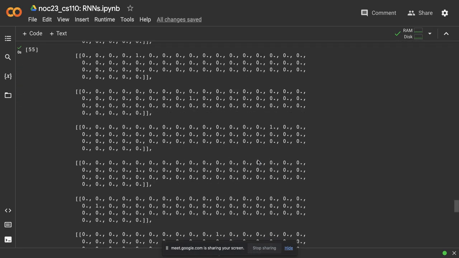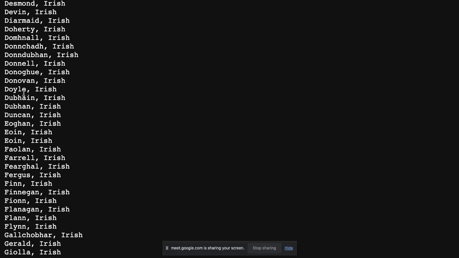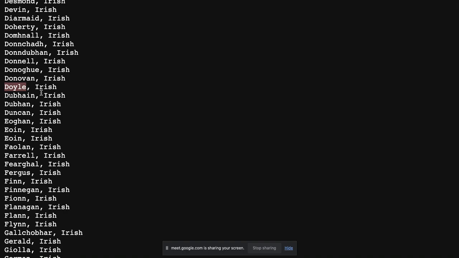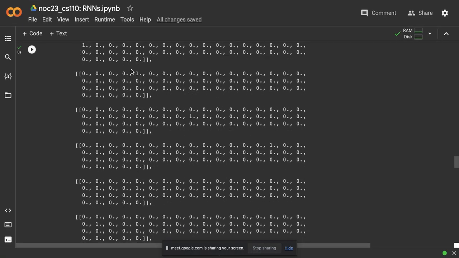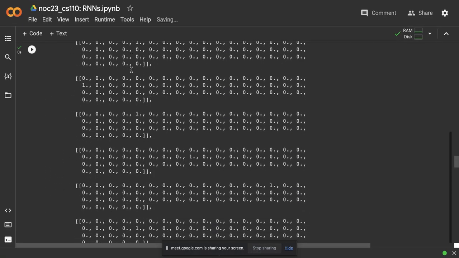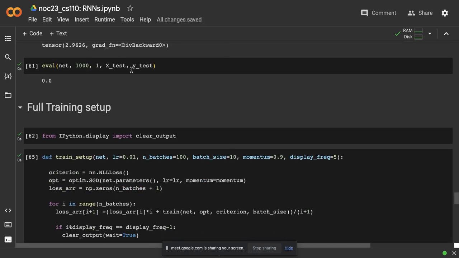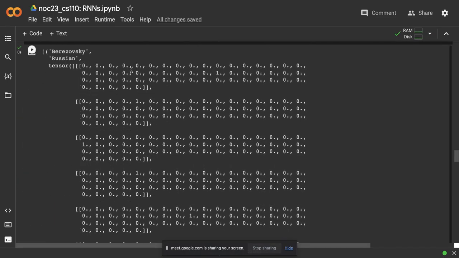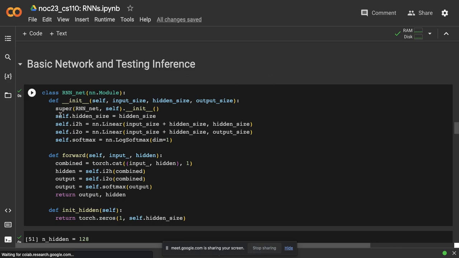So here in this code, we have taken a data set. The data set looks like this, where we have a name and the associated language. Now we are presenting these names and languages with a one hot encoder, and then we are defining something called a simple RNN architecture. Let me go to the RNN architecture here.